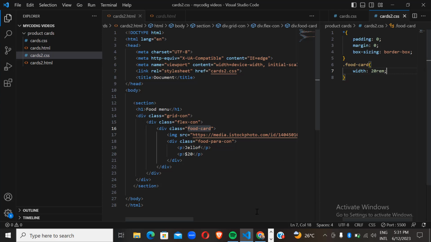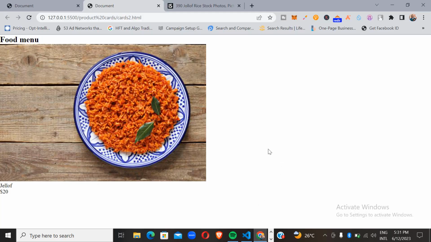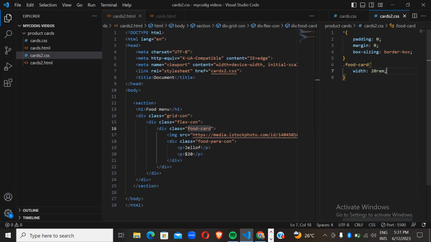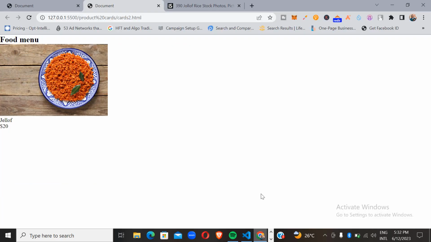First of all, let's give our image the exact width of its parent container. We are clearly seeing that this image is overflowing, so let's target it directly. Let's give it a width of 100% so that it can have 100% width in its parent container. All right, so this is it. That's what we are looking for.